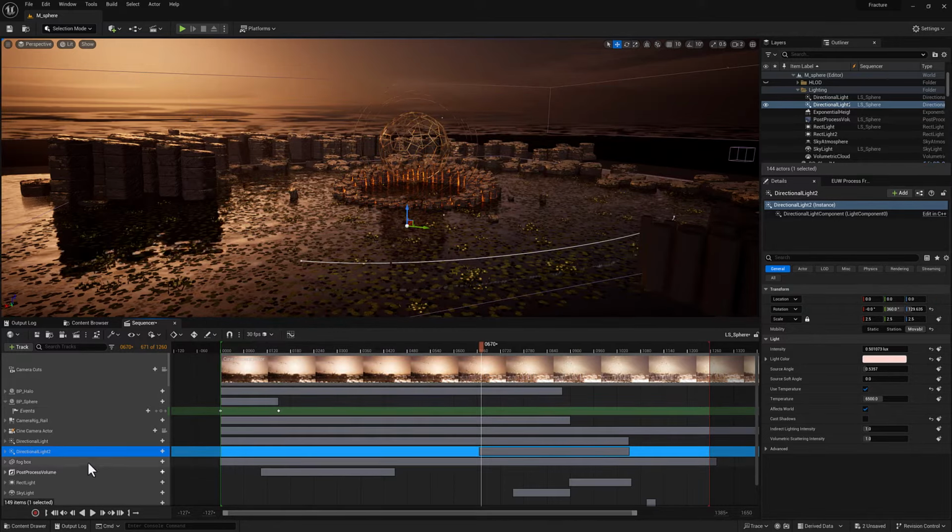And then I have a post-process volume. Post-process volumes are really cool. They can do all kinds of really interesting things. Let me go ahead and select it.